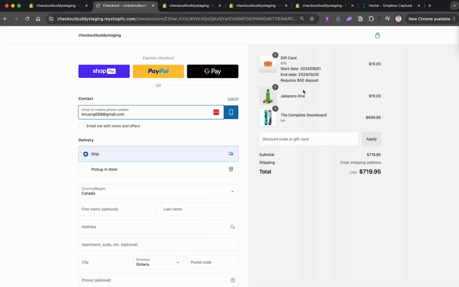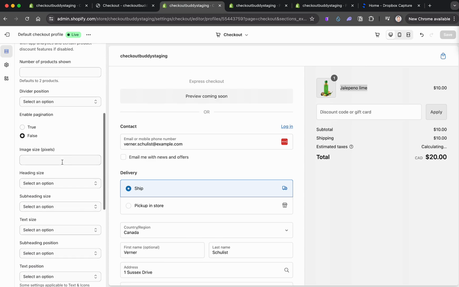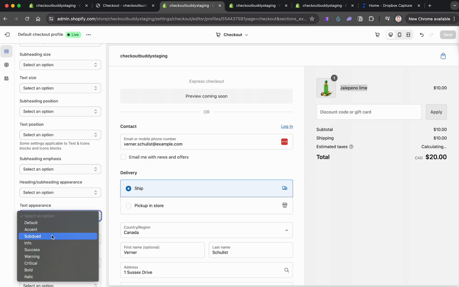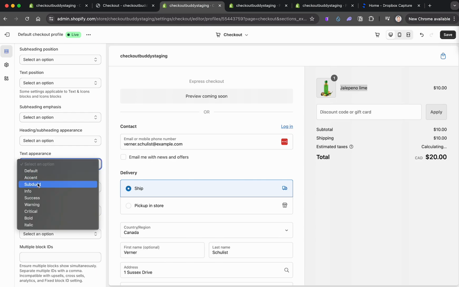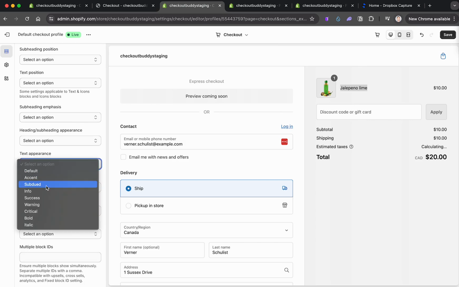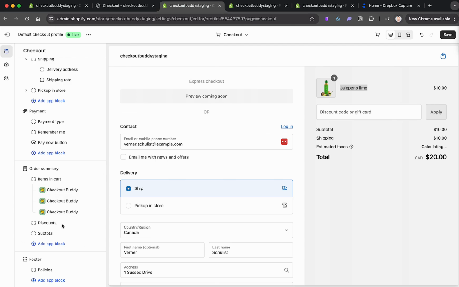and then we see that only the gift card has the start date and end date, and it pulls the data from the metafield. And if we want to change how the text looks, like let's say we want to make it a bit grayer, a bit lighter, we can go back into our checkout editor and go to the block, and right over here, text appearance, we say subdued. And then we can do that for all of them. Text appearance subdued, and then one more, subdued.